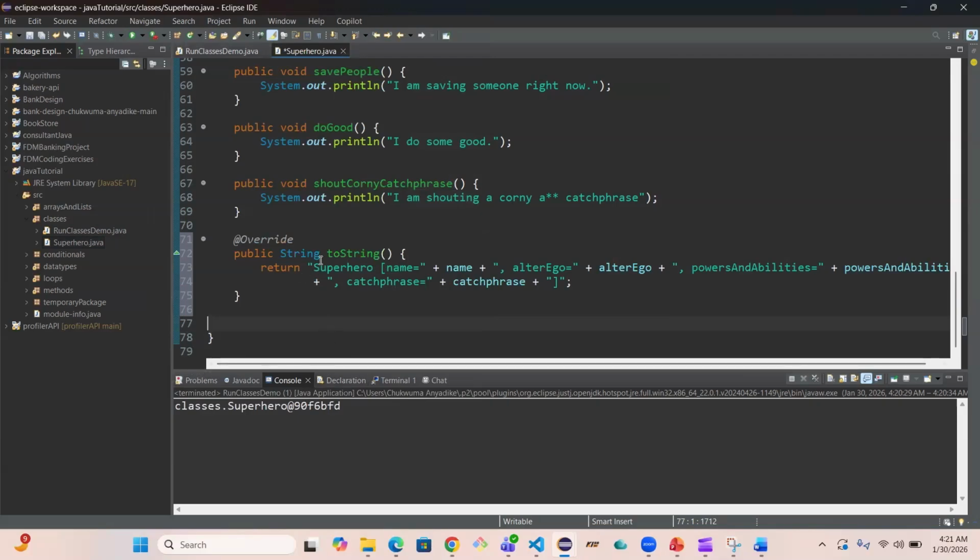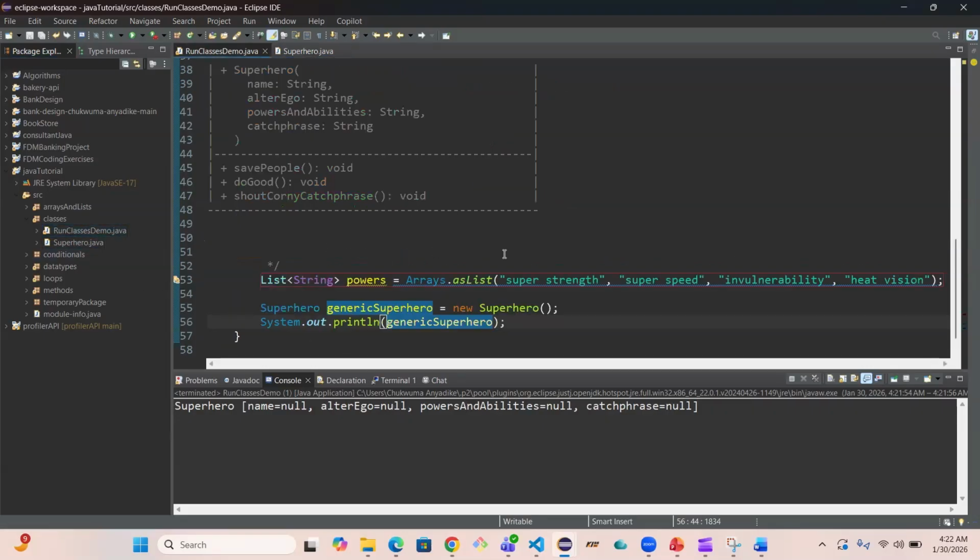So this toString method returns a concatenated string so that when you print your object, it'll give you some nicer looking output, which is meaningful. Because this right here, classes.superhero, whatever, what does this mean? So now that we have this toString method, let's run this again and see what we get. Okay, so now we have a superhero with attributes, and these attributes are null because we did not pass them through our constructor. So let's go back to our run classes demo.